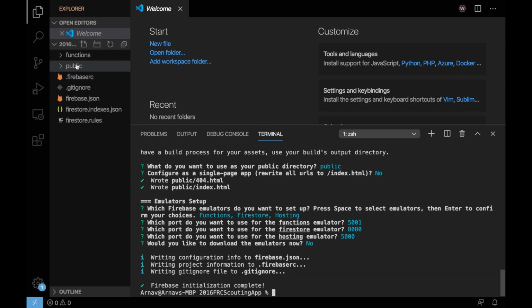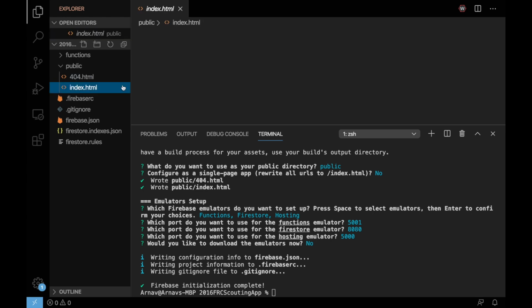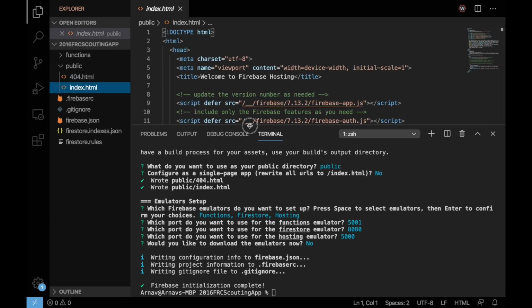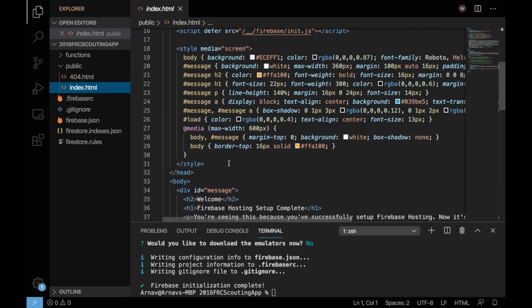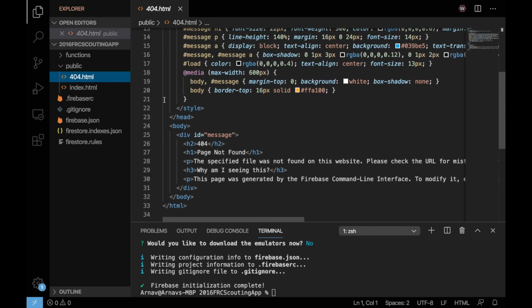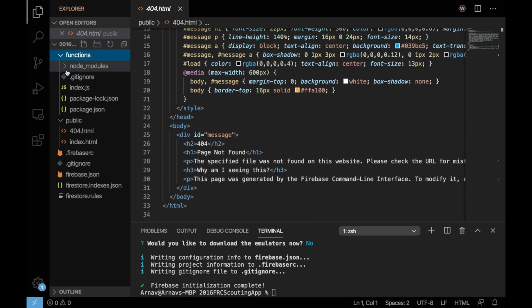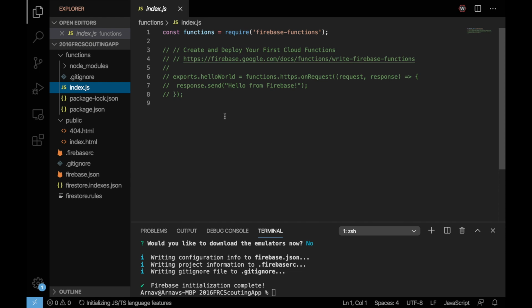Once you are done, you will see a bunch of files appear. In the public folder, there should be index.html and 404.html. These two files will get overwritten by the template I've created. In the functions folder, there should be an index.js file. This will also get overwritten.